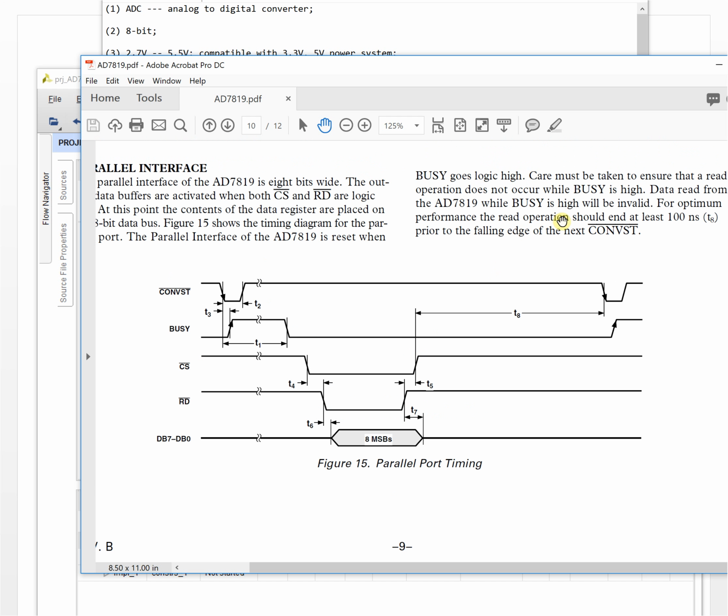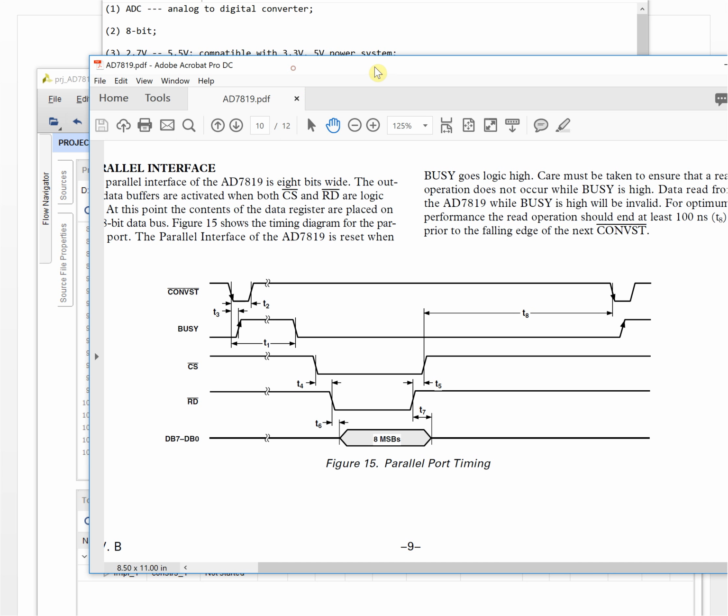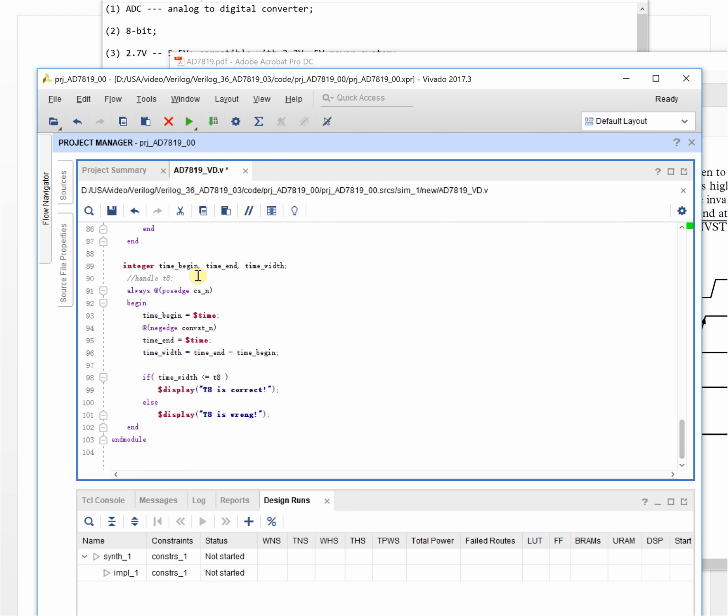What does T8 mean? The T8 is here. We should keep T8 before the next reading. The best thing about the virtual device is you can add some warning or some information to tell the actual controller, the FPGA simulation, whether the TA is correct or wrong. So it's some information output.